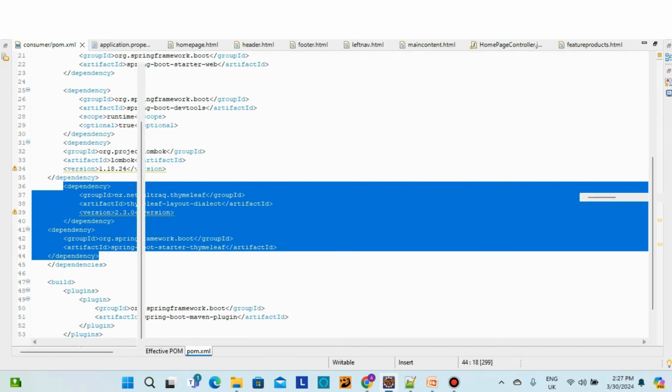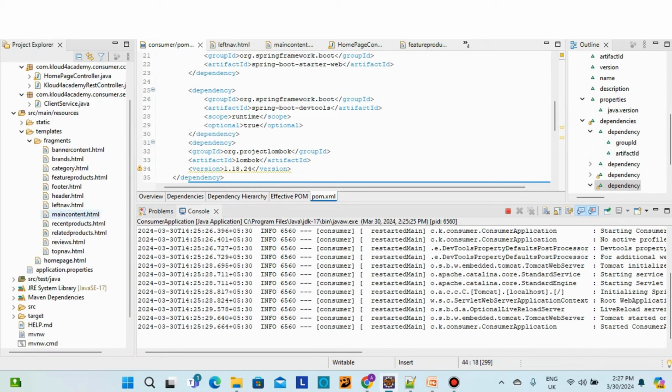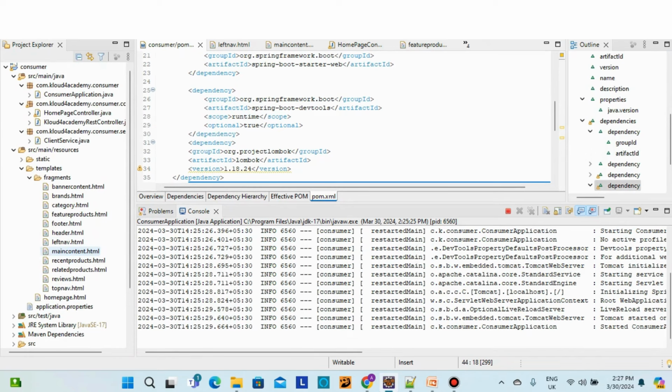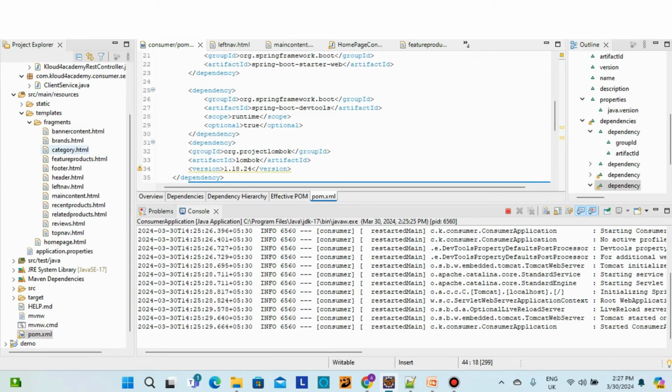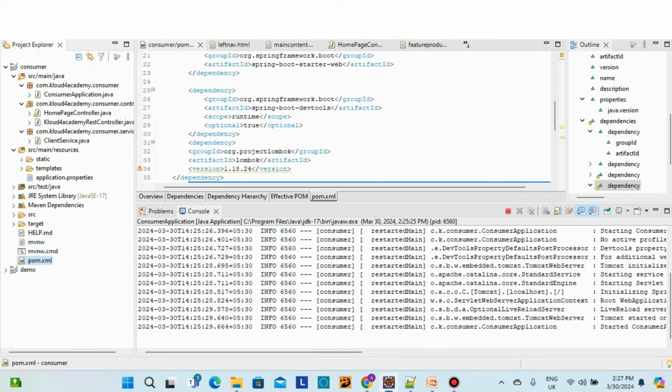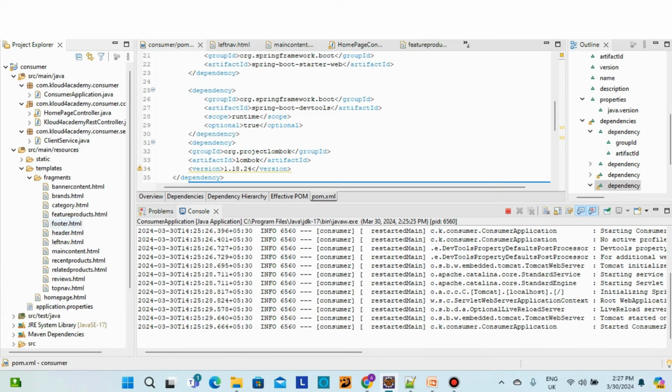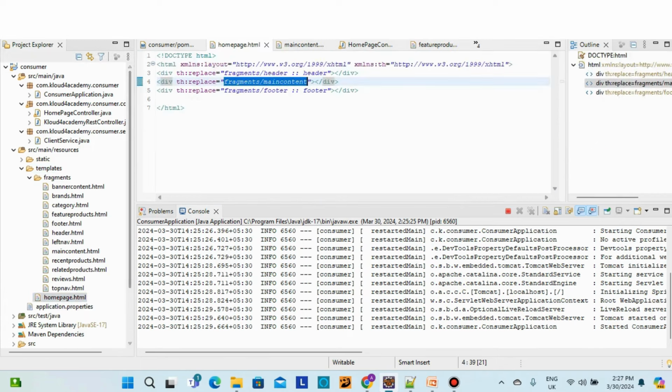Once we have integrated them, for the UX you can copy from the internet, and it has to be HTML content. I just created a home page, and it has to be hosted under resources/templates. This is a default Spring Boot folder. Under that we have to host the home.html. If you see home.html, this is the UX.